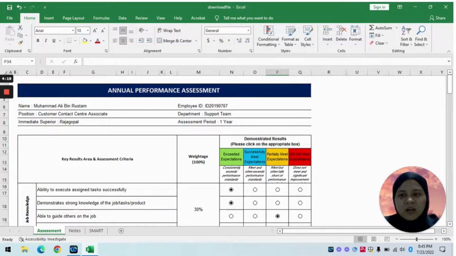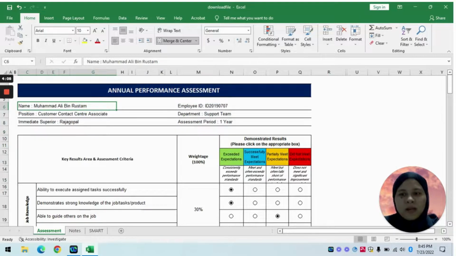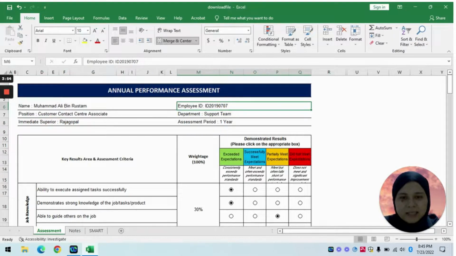As you can see, at the top part of the assessment form, we can see the employee particulars such as name, Muhammad Ali bin Rostam, his position, customer contact center associate, his immediate supervisor, Mr. Rajagopal, his employee ID 20190707, department, support team, and last but not least, the assessment period for the year 2022.